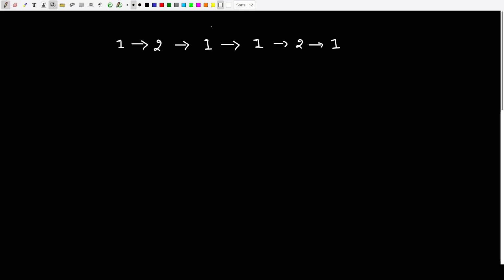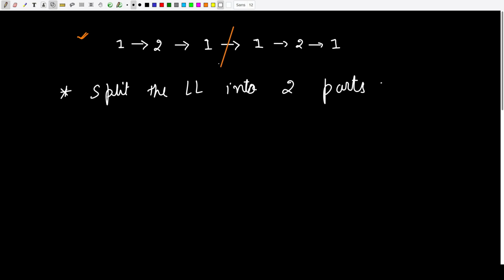So in order to discuss the solution of this problem, let us take an example. Let us say this is the linked list which is given to us. The general idea behind solving this problem is, first divide this linked list into two equal parts. So this is the middle of the linked list and we are going to divide the linked list into two equal parts. Then all we have to do is reverse the second part. If you reverse the second part, the linked list you will obtain is 1, 2 and 1.